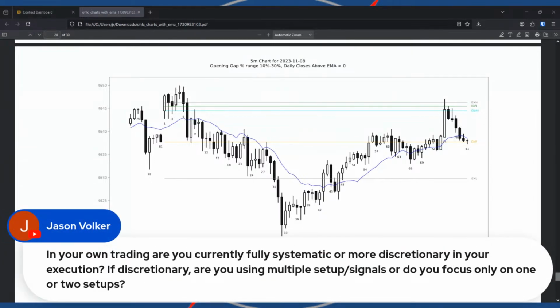Jason asked, in your own trading, are you currently fully systematic? So I trade systematic discretionary. I have a number of different systems which I can trade, and depending on the day, I may or may not trade.